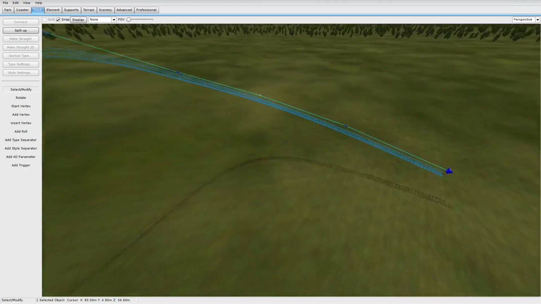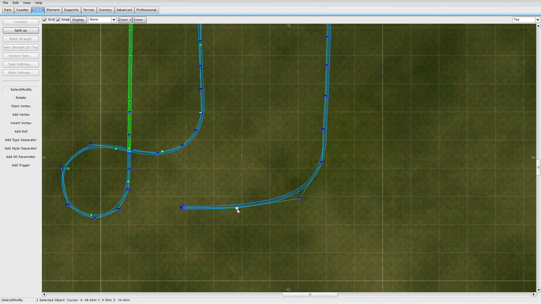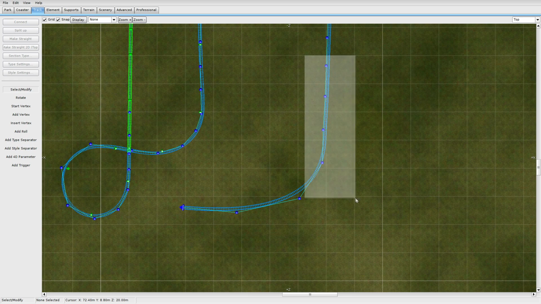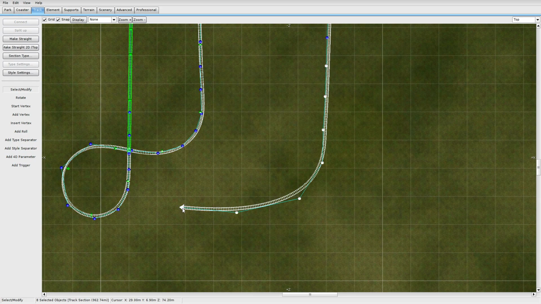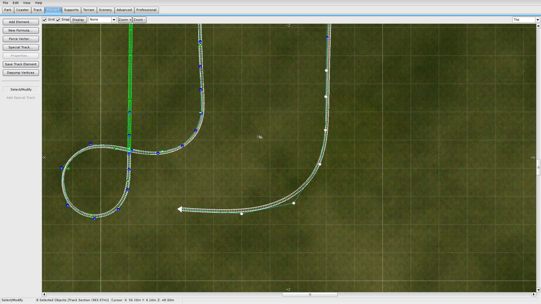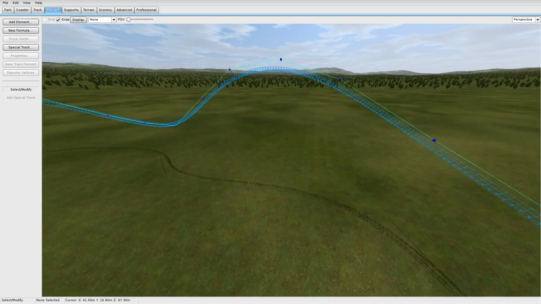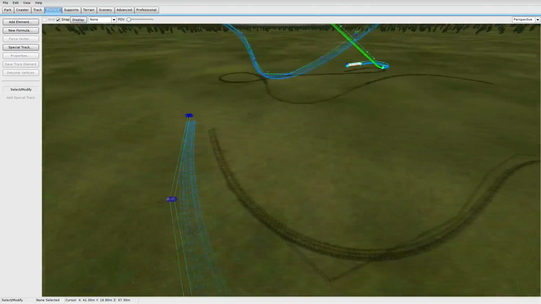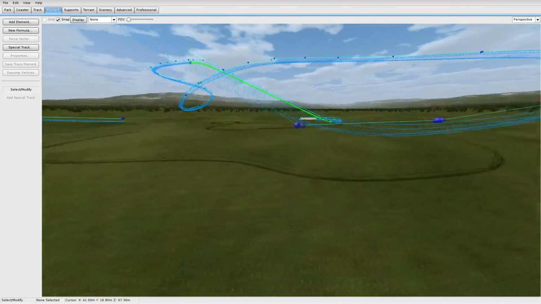Really, you just want to make your basic shape and then literally just select all of them. It makes life so much simpler. Just get your basic shape of how you want it and then just depump the vertices. It does all the hard work for you and making it nice and smooth and beautiful, just like that. That works very nicely.